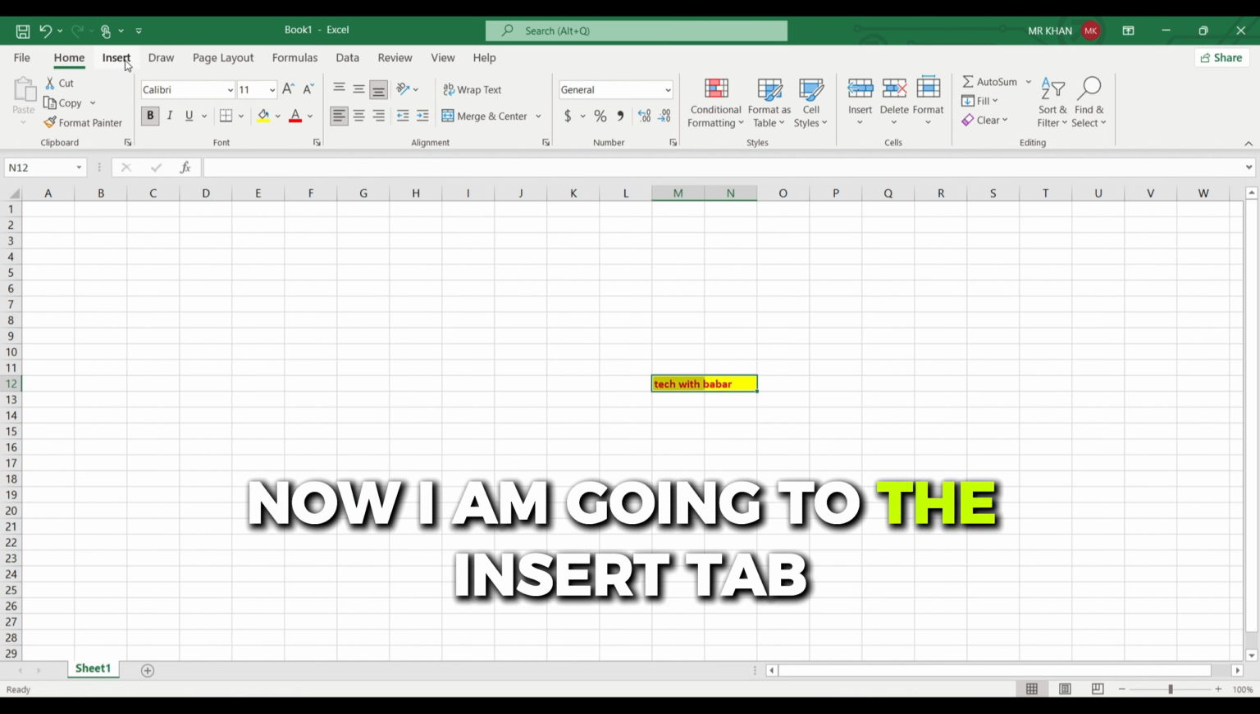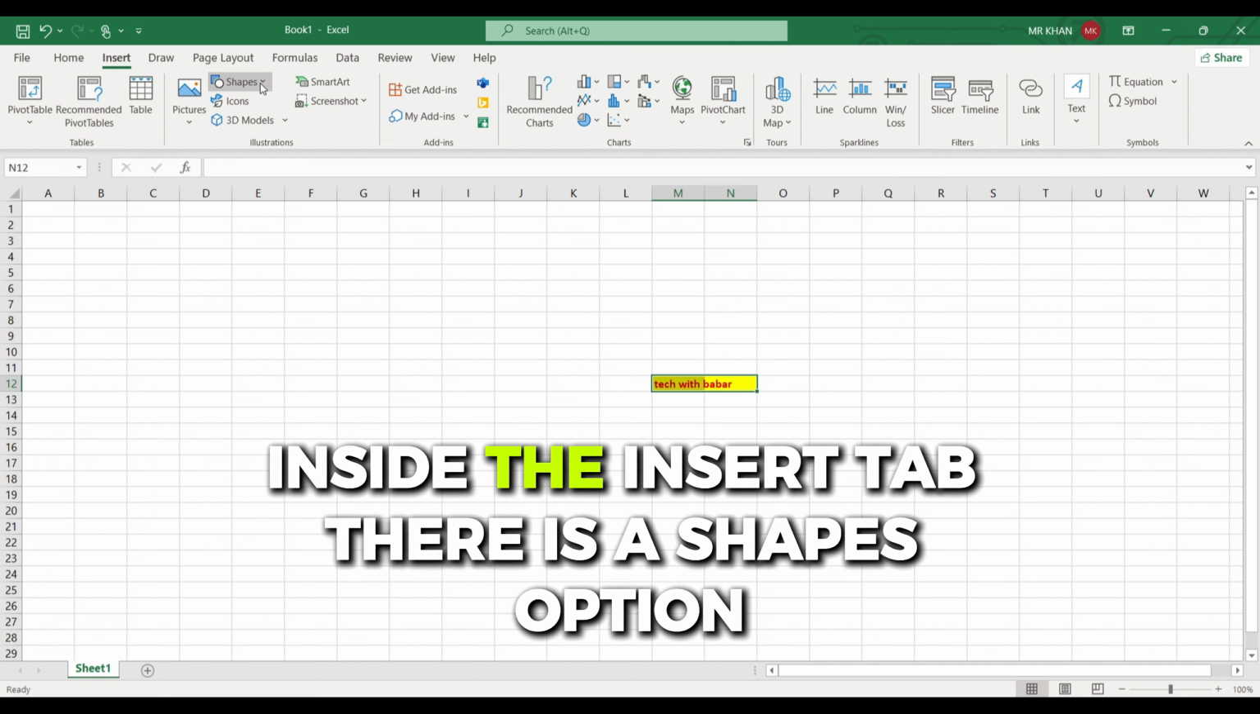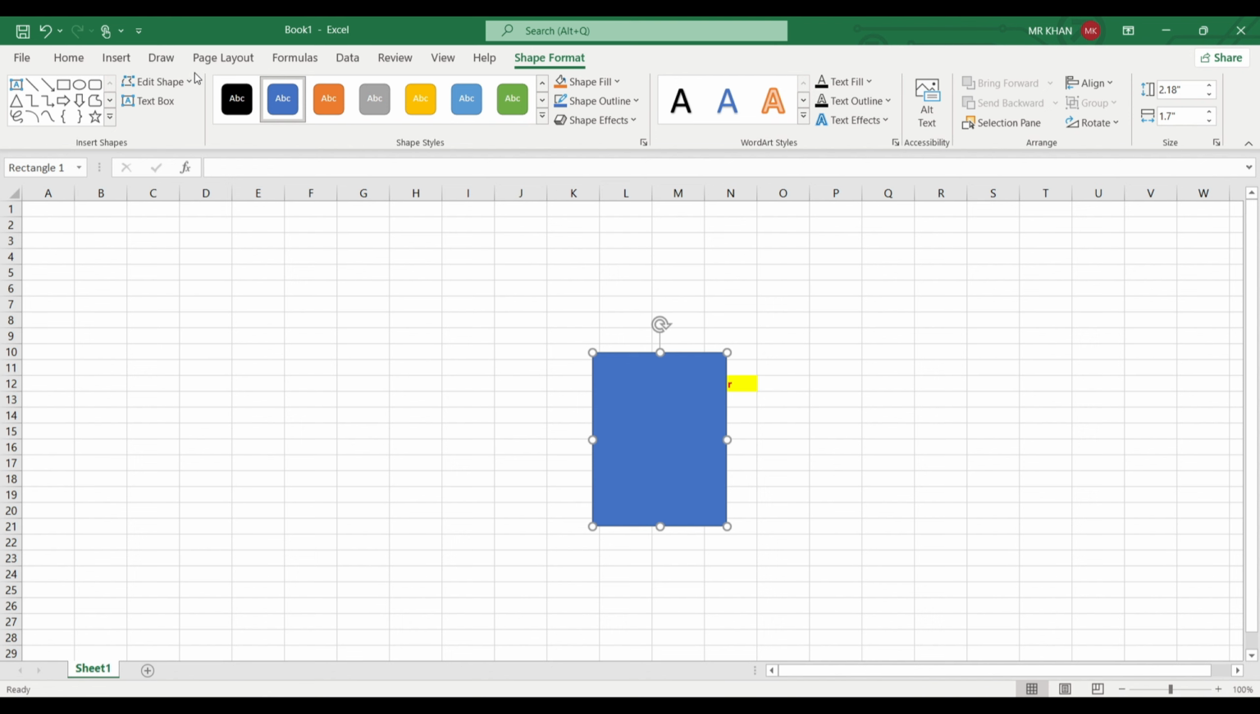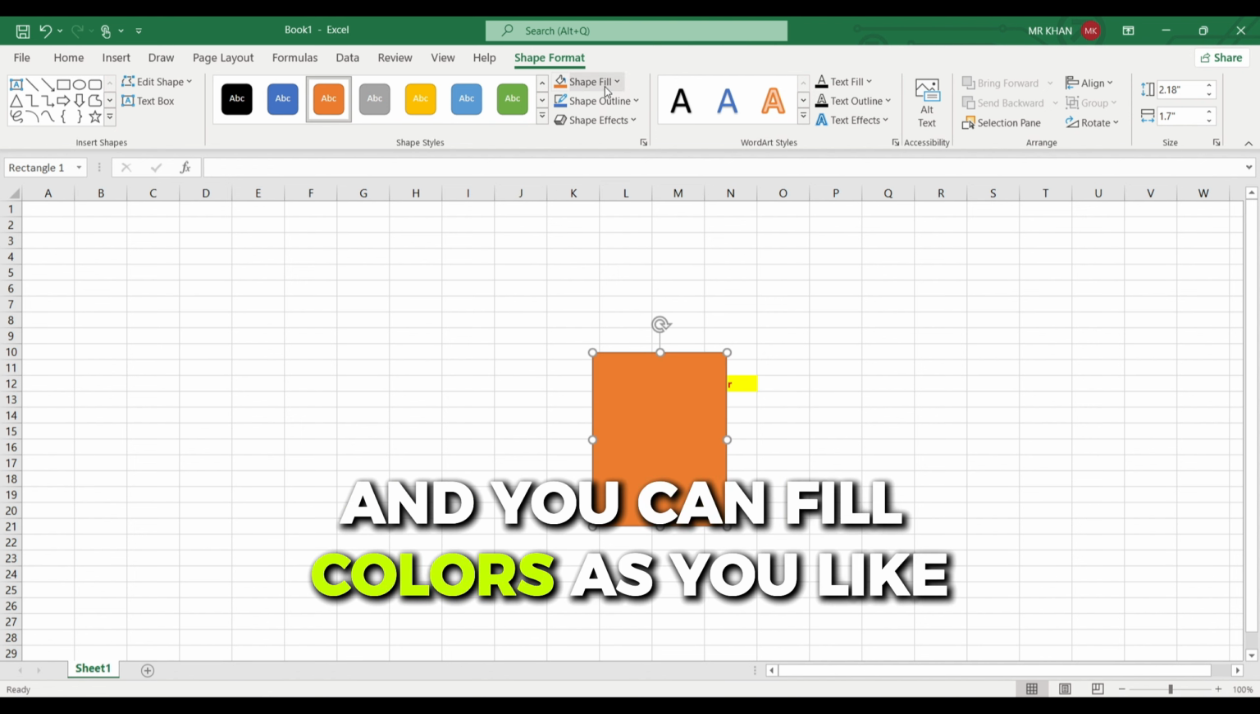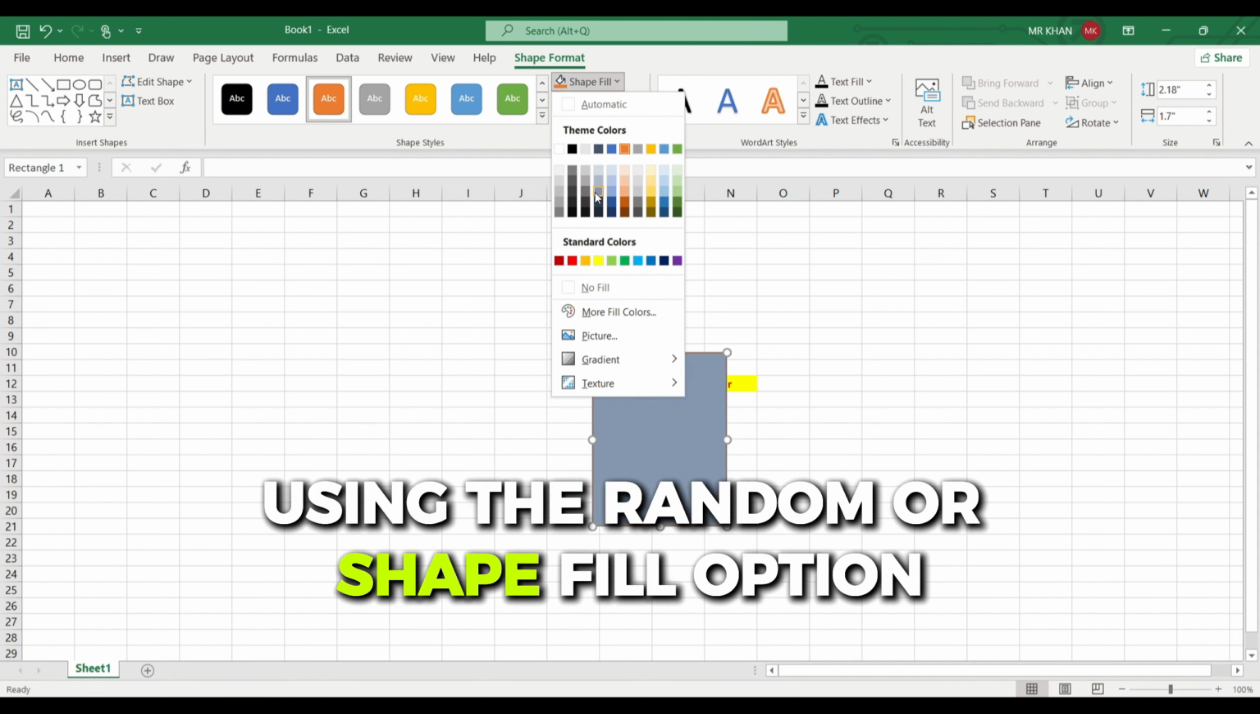Now I am going to the Insert tab. Inside the Insert tab, there is a Shapes option. You can select any shape you want, and you can fill colors as you like, using the Shape Fill option.